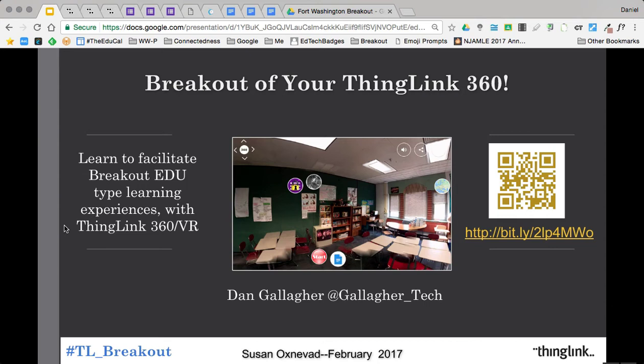That same idea has now been adapted to also be digital. And so today you'll be able to get a chance to see how you can use ThingLink 360 VR to create a digital breakout experience.